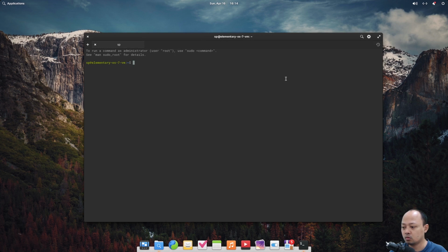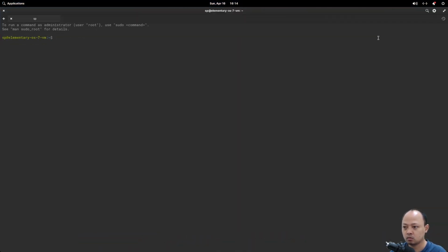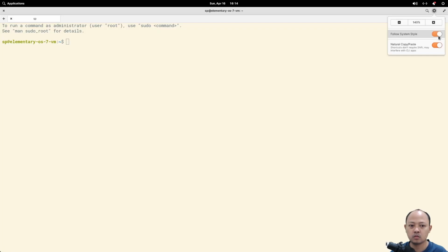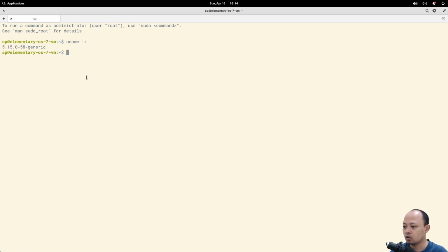Let's go to the terminal. I want to check the kernel version that is bundled with Elementary OS 7. As we can see here, Elementary OS 7 is bundled with kernel 5.15.